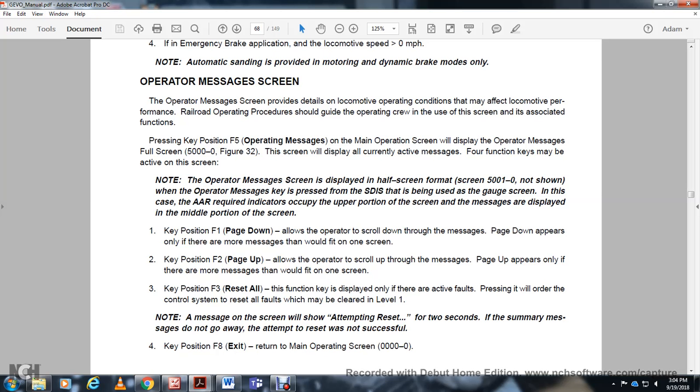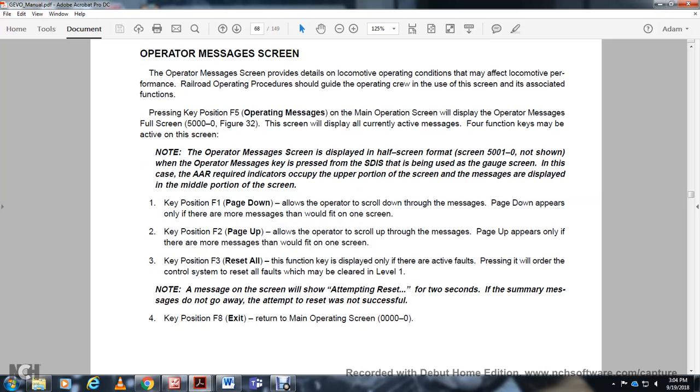Key position F1, page down, allows the operator to scroll down the messages. The page down appears only if there are more messages than would fit in one screen. Key F2, page up, lets the operator scroll up. The page up appears only if there are more messages than would fit on the screen.